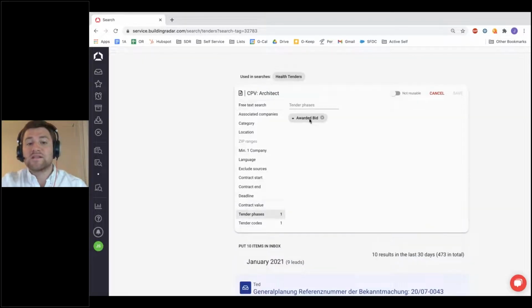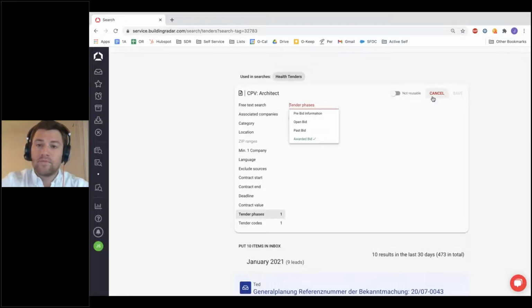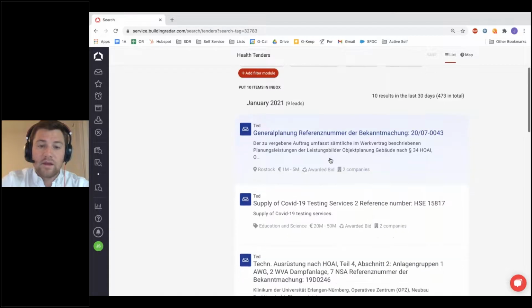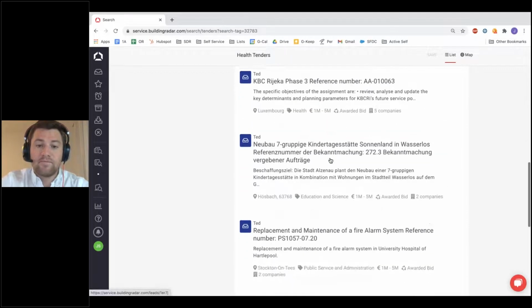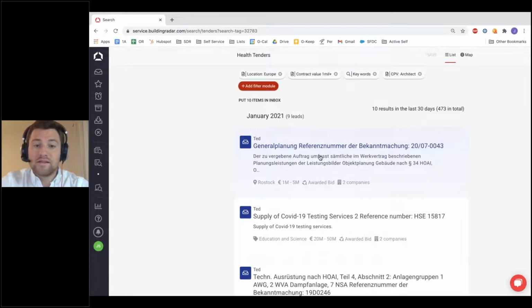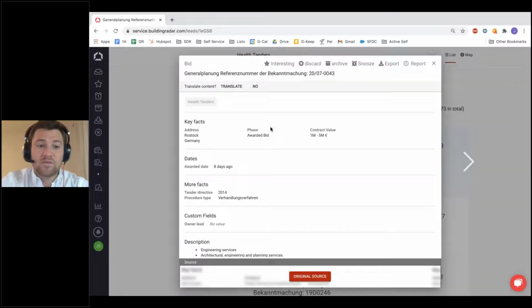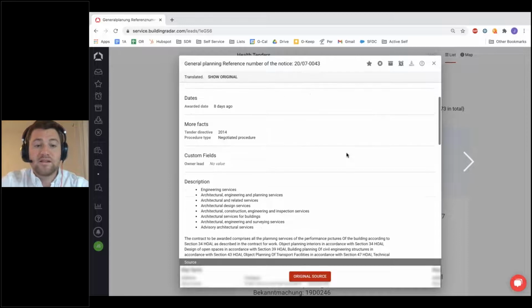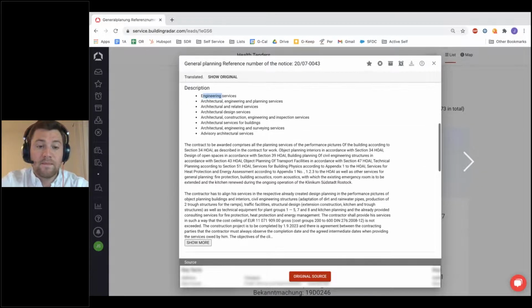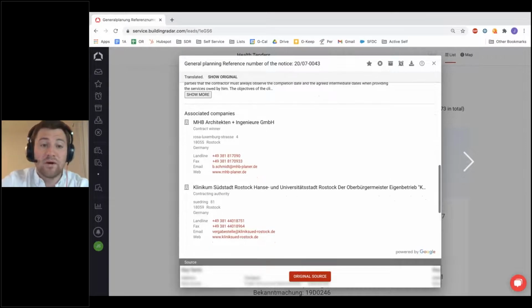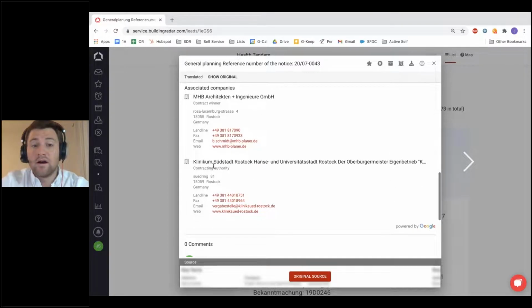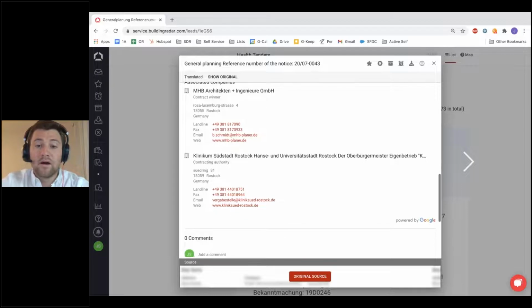And when we look at that phasing as well, we can say look at pre-bid information, open bid, past bid, or awarded bid. So when we look at this, we can come in here, see, okay, these are some new awarded bids in Europe. So this one now is in Germany, so we can translate this. We can see the types of services which are mentioned here that have been looked for and won. And then, of course, we can find the companies that actually won this, MHB Architects. And then this is the company that ultimately called for the construction of this.